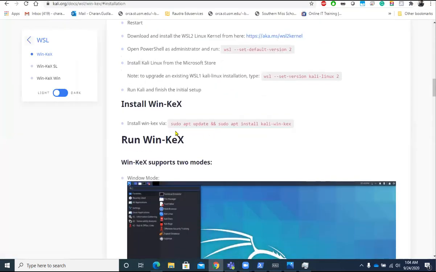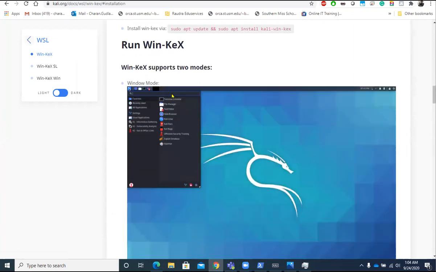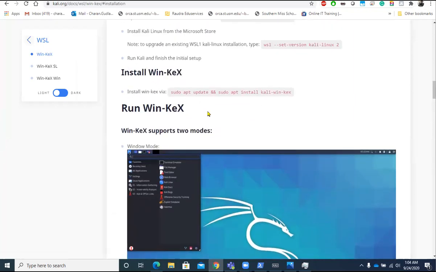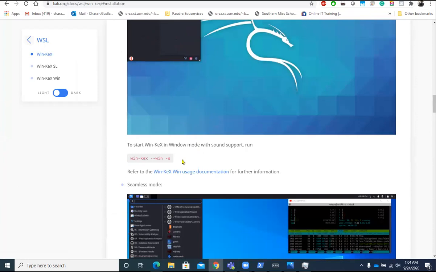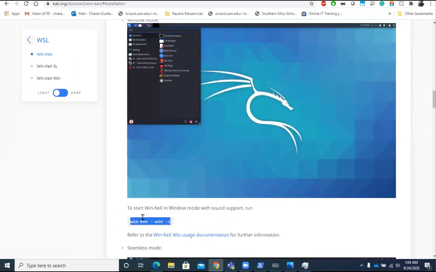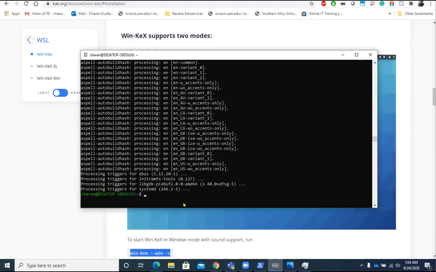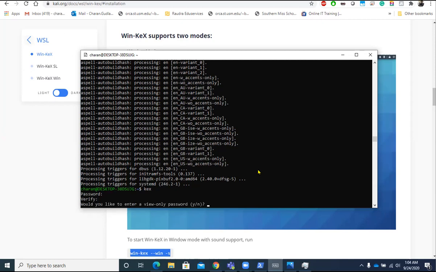Okay, so we have installed it, right? The next step is to run with WinKex. To start with the window mode, you need to put this particular command, but I suggest you type kex here and press enter. It will ask for a password. Put any password and press enter, and verify that password and press enter.